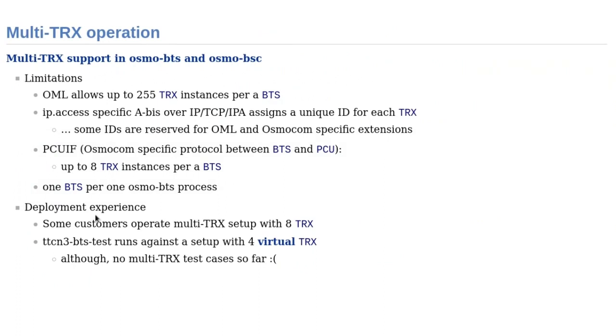in the OML header, you can have up to FF in hex instances per BTS, but some of the numbers are reserved. I think it's 249 or so, because FF is reserved with a special meaning for everything. And in the IP access specific header, you have probably as many identifiers as here, but some of them are also reserved for OML and some for Osmocom specific extensions.